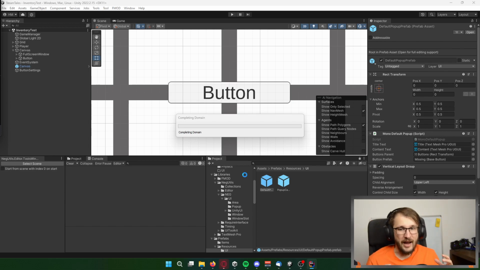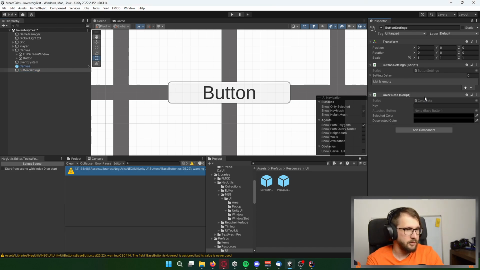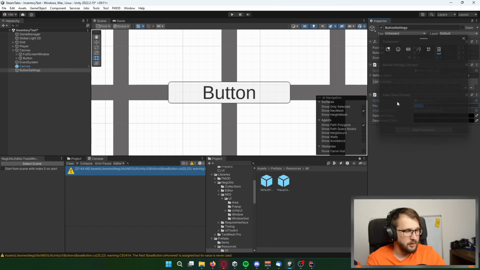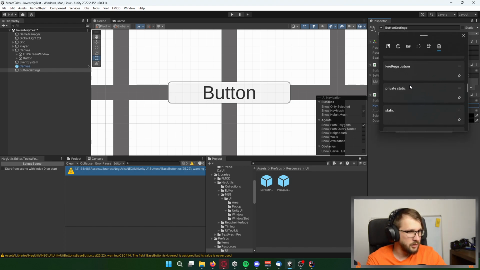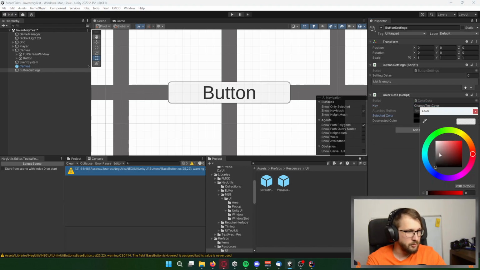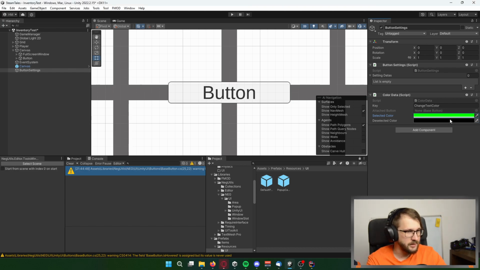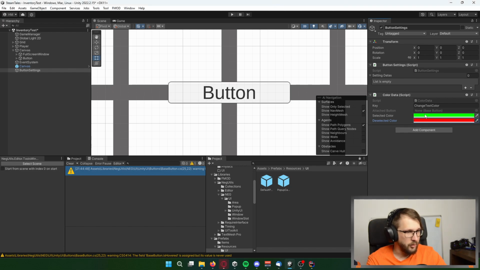So thanks to that, I can have these button settings that have settings. So for example, it has color data that is called change text color. Okay, I can have black. Maybe now, let's make it very visible. I can have green color when it's selected, and I can have red color when it's deselected.